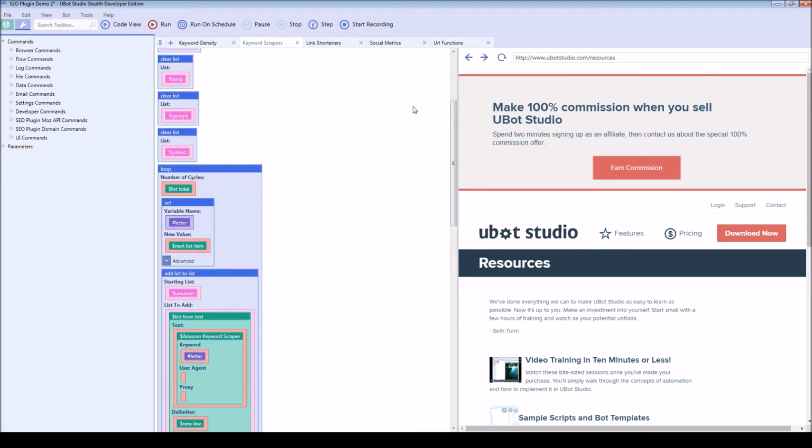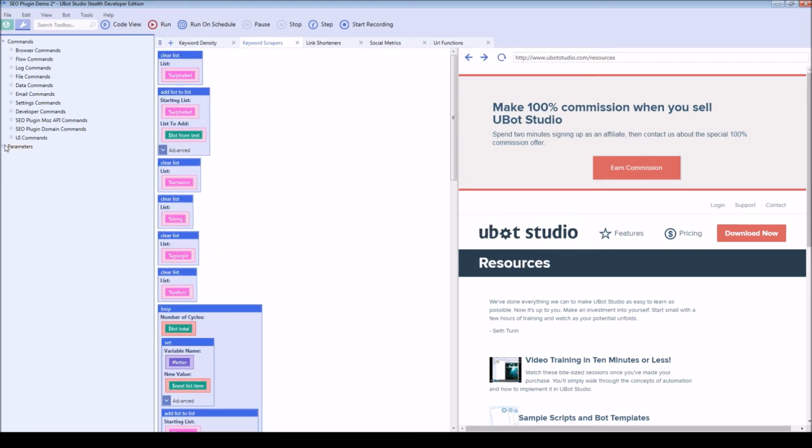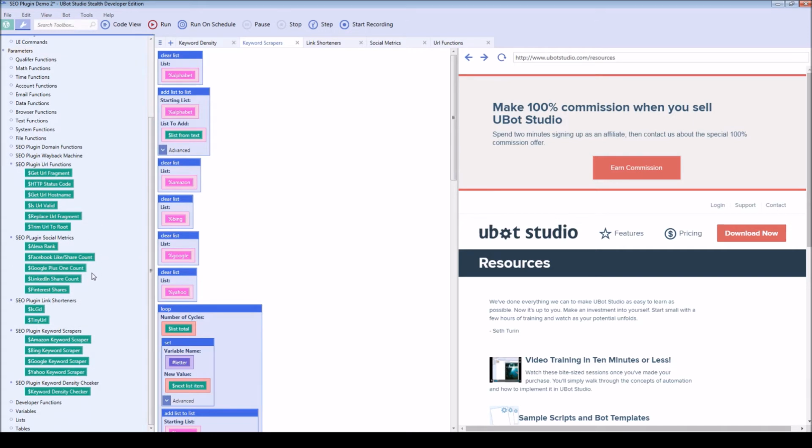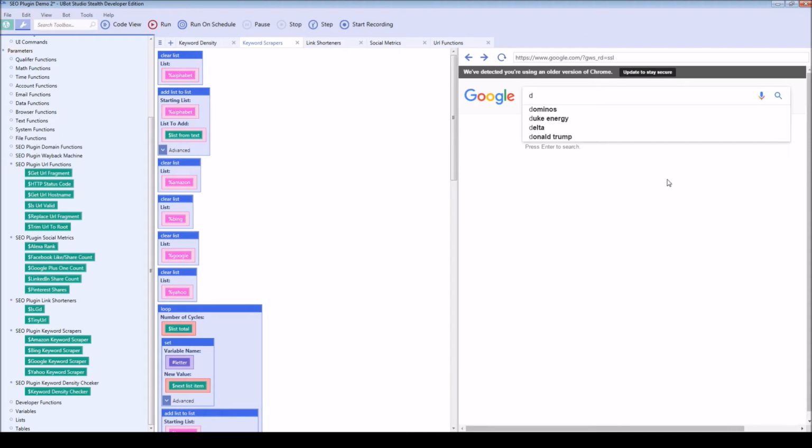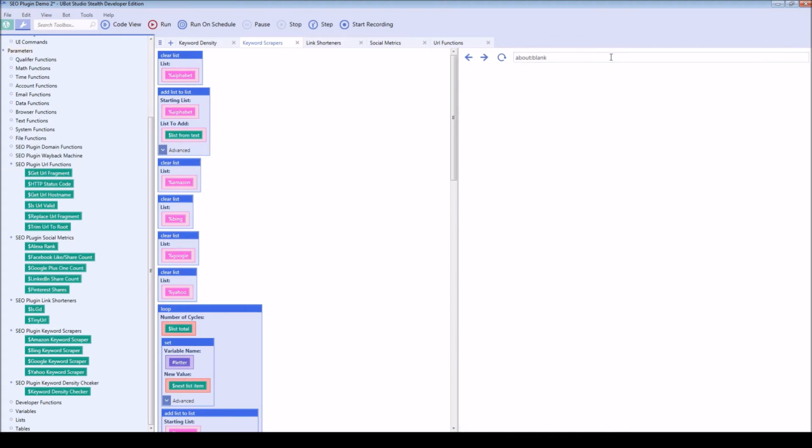Alright, moving on, let's talk about the keyword scrapers. So this is going to be able to scrape keywords from suggestion engines. You know, when you go to Google and you start typing, and it brings up these suggestions. So that's what we're doing here, is we're scraping suggestion engines. And this is going to do Amazon, Bing, Google, and Yahoo.